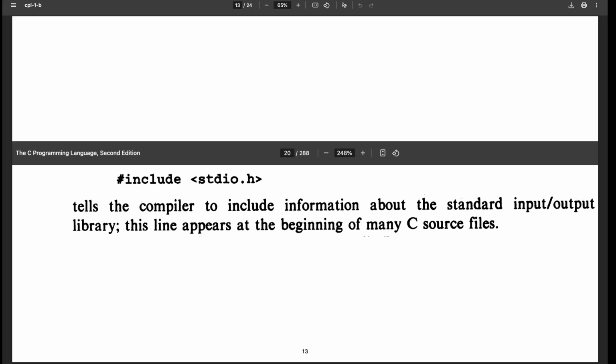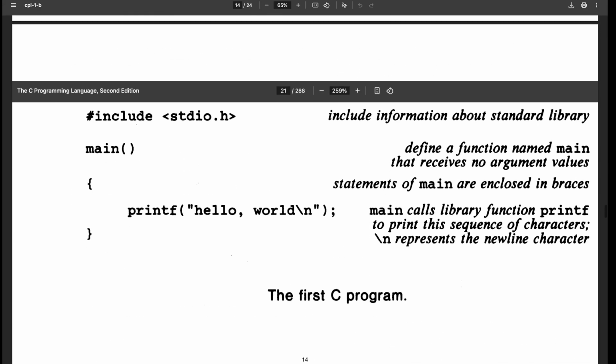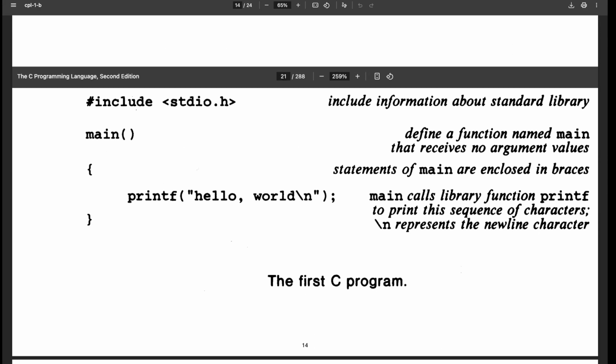So this line appears at the beginning of almost all C source files that you will observe. Now, this is a brief explanation. If you observe this particular line, it includes the information about the standard library. As you can see, this function printf, in order to inform the compiler that you want to use this particular function, you need to mention the declaration of this one. The declaration of this printf function is available in this header file.